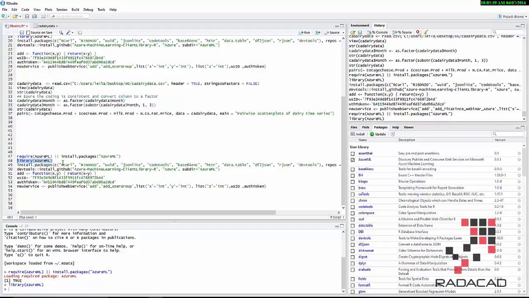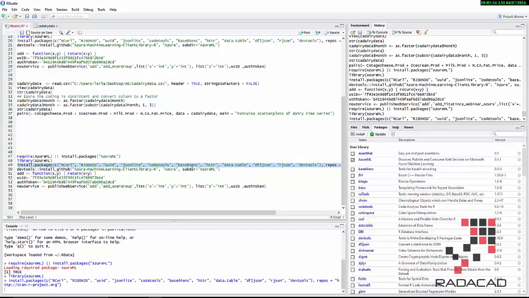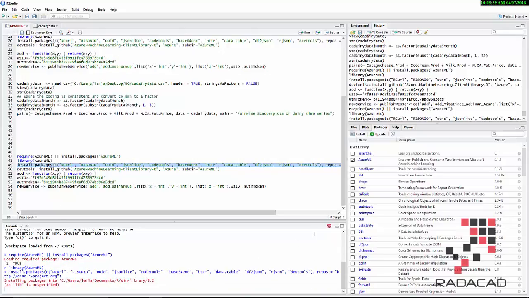Then to actually create a web service, I need to install some other things. So packages like RJSON, Archor, and the others. So I'm going to first install them. And you see that the install is happening here.